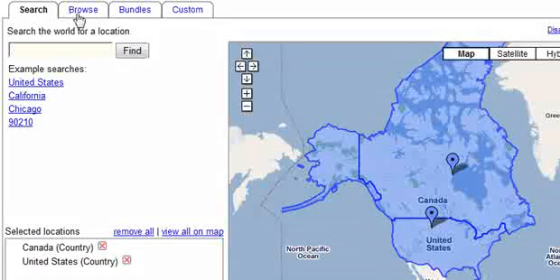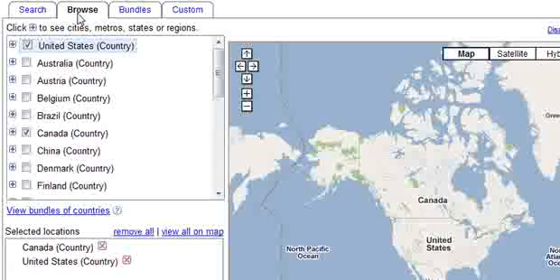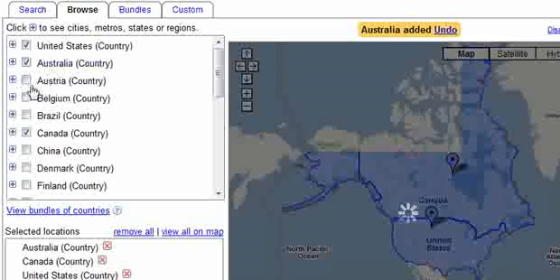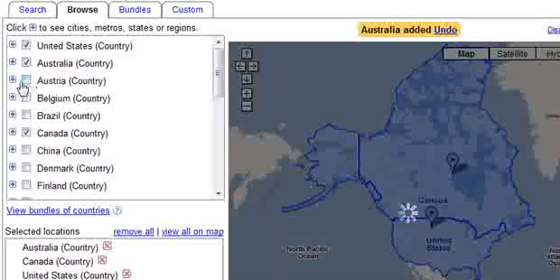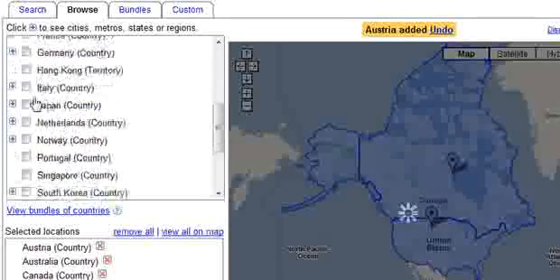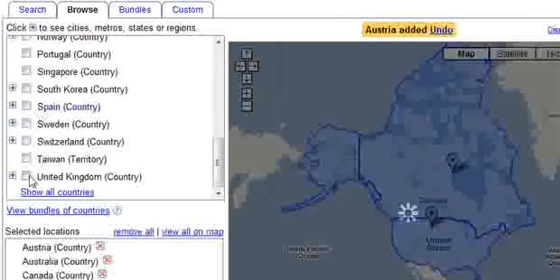And you're going to choose Browse because you just want to choose locations. Then you just want to pick the countries that are English speaking. So like let's say Australia, say Austria, and some of these others you could probably choose, like United Kingdom.